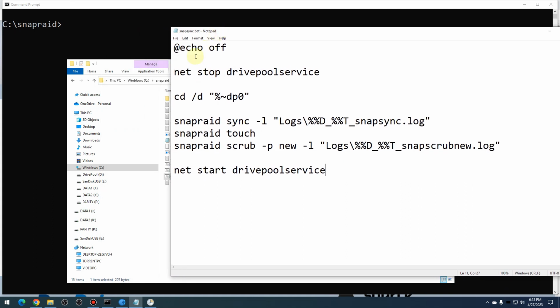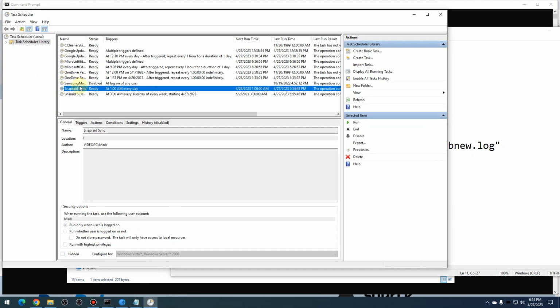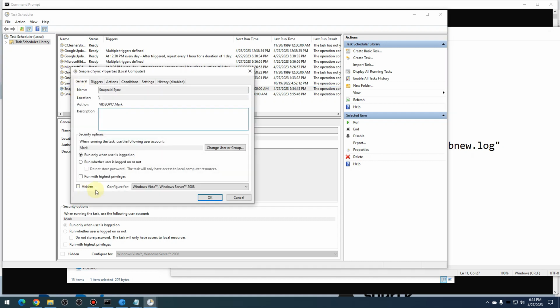I want to go ahead and save that. And now in order for this to work, this has to run as an administrator. By default, it just runs as a regular user account. So if you go to your task scheduler here, you're going to go to your sync option. You're going to double click on that, and then you're going to want to select run with highest privileges. Okay, so if we do that, do OK.